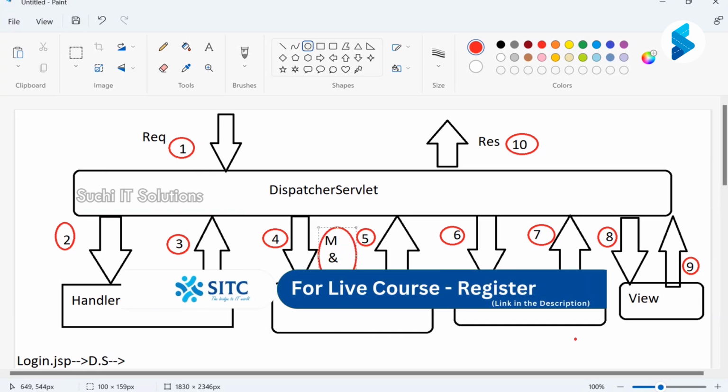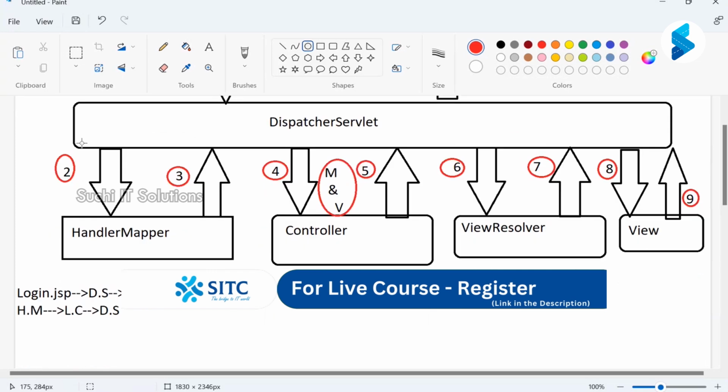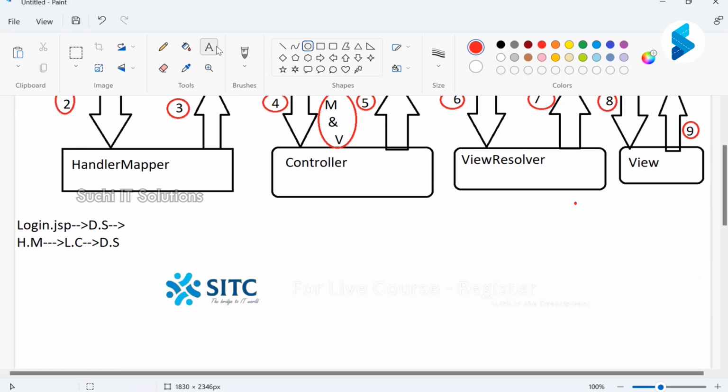Is it clear? Next. Again, the dispatch servlet goes to the view resolver, which identifies where exactly the view component is located. The view resolver gives that location back to the dispatch servlet, and the dispatch servlet executes the view component. The result it gives back to the client. So this is what is going to happen. I hope everyone understands. Yes or no? Please tell me, guys.